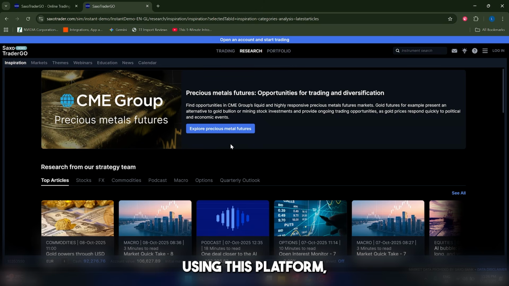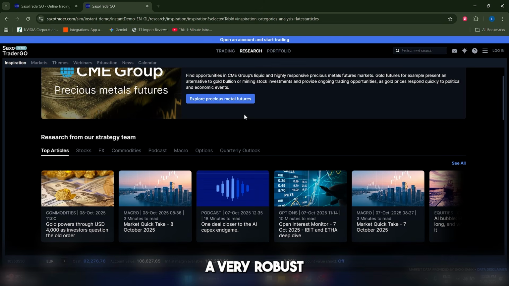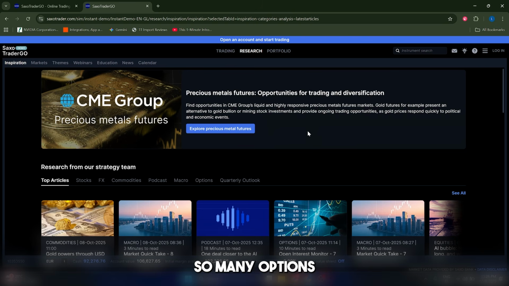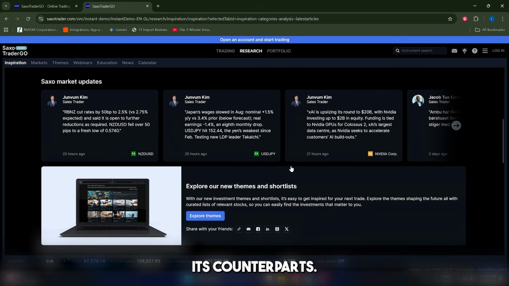So after using this platform, what's my final verdict? Let's break it down. The pros, in my opinion, are that you have a massive product range from forex, stocks, options, futures, and bonds. You have professional grade tools that are excellent at charting and integrated research, and you have a very robust order type system. Now, the only con, in my opinion, is that this is not for absolute beginners because it's kind of technical and it gives you so many options that it can be overwhelming. You also have a little bit of an issue with pricing and fees. It's more expensive than other tools. And this requires a minimum deposit, but it's going to vary by region and it can be higher than its counterparts. Okay, so that's pretty much it.